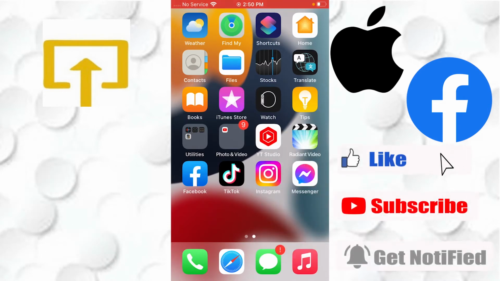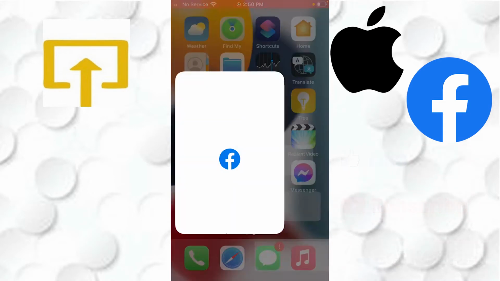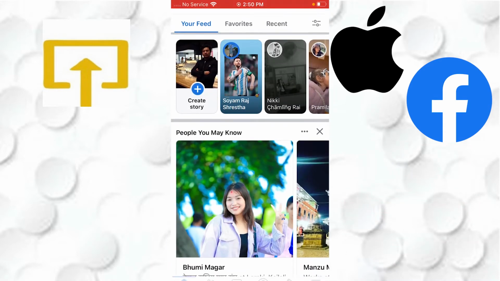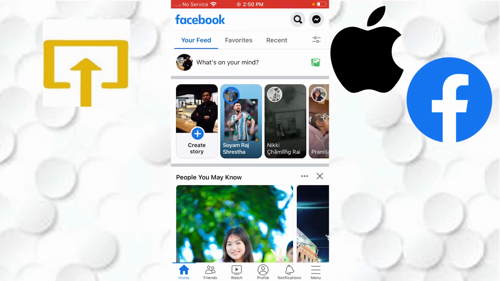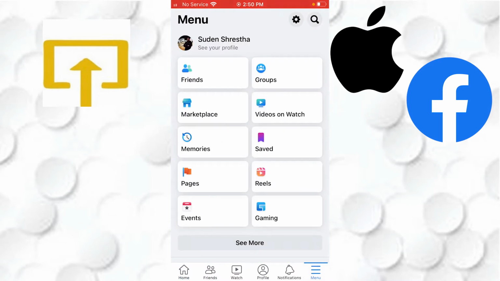To unblock somebody on your Facebook account from your iPhone, first open up your Facebook app like this. And after opening your Facebook app, on the bottom right corner of your screen you can see the menu icon. Tap on menu, and after landing over here you can see the settings gear icon on the top right corner of your screen.